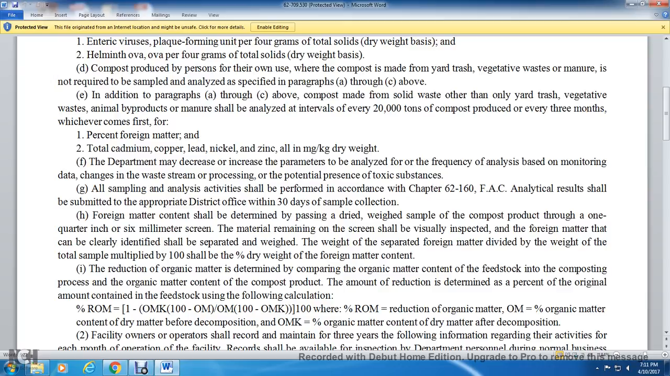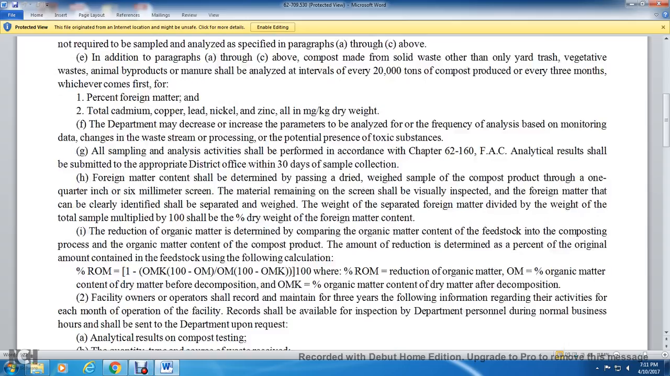Analytical results shall be submitted to the appropriate district office within 30 days of sample collection. Foreign material content shall be determined by passing a dried weight sample of the compost product through a one-quarter inch, 6 mm screen. The material remaining on the screen shall be visually inspected, and foreign matter that can be clearly identified shall be separated and weighed. The weight of the separated foreign material divided by the weight of the total sample, multiplied by 100%, shall be the percent dry weight of the foreign material content.